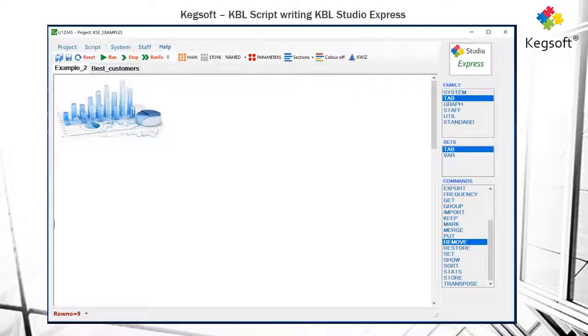Hi, we're going to look at writing a KBL script for a typical business task. Suppose we want to identify our most valuable customers from their order history. To do this, we need to look at two sources of information: customer details and also the order file itself.